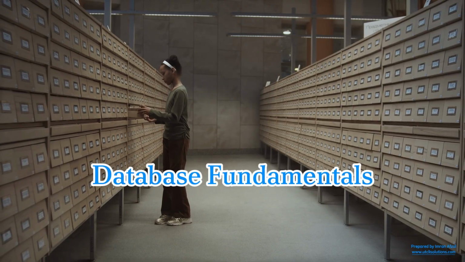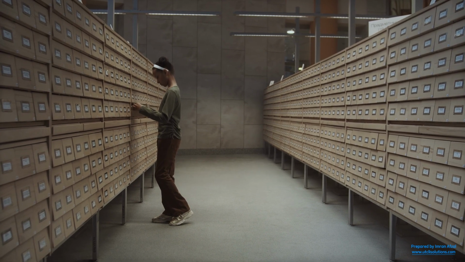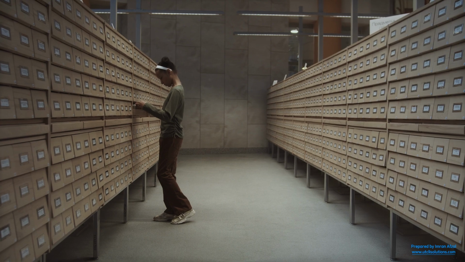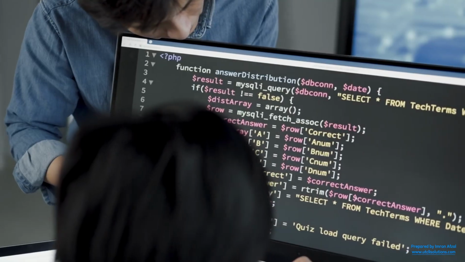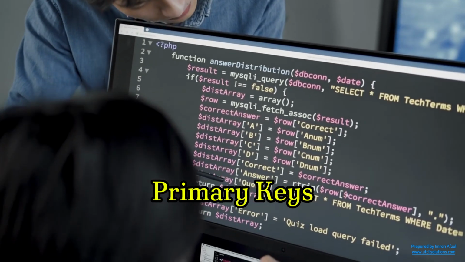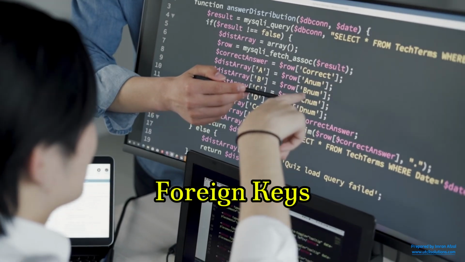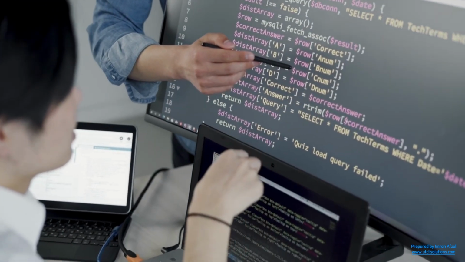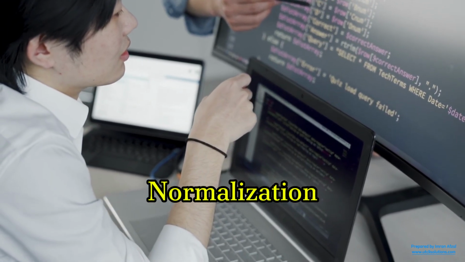Database fundamentals. Think of a database as a giant digital filing cabinet. Inside, you have tables, which store rows and columns. Key concepts include primary keys, unique identifiers for each record. Foreign keys, links between tables that establish relationships. Normalization, organizing data efficiently to avoid duplication.